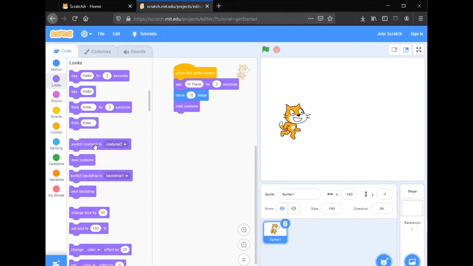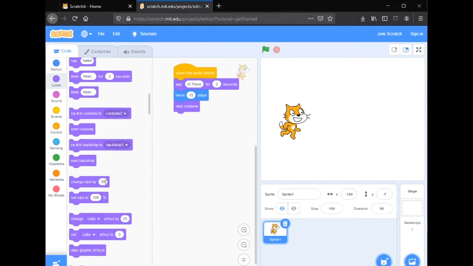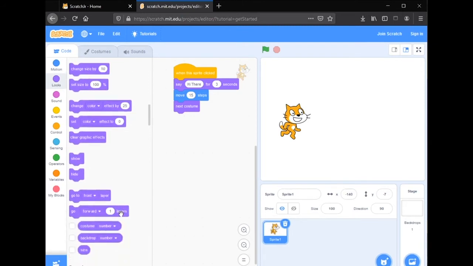While we're here in the looks section, you can see there's a whole bunch of things you can do, such as think as opposed to say, which gives you a different look. You can change costume. You can have the sprite get larger, get smaller, change colors, hide it, show it. There's a number of things you can do.